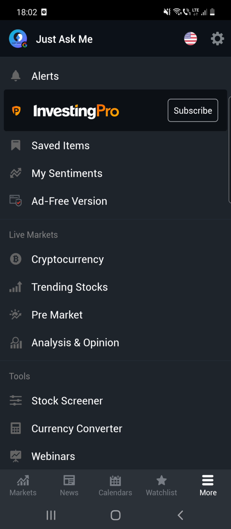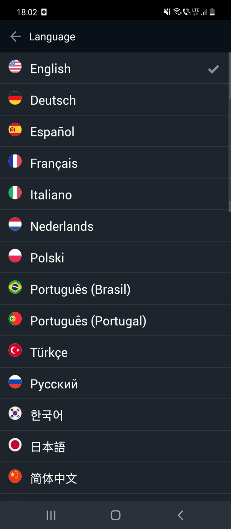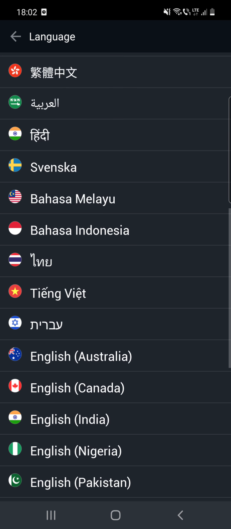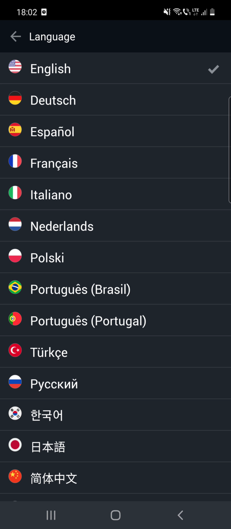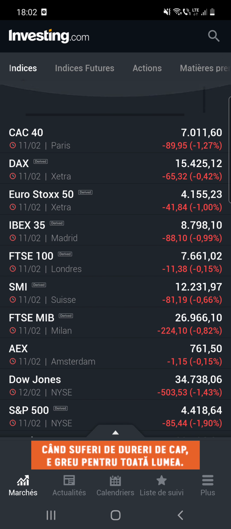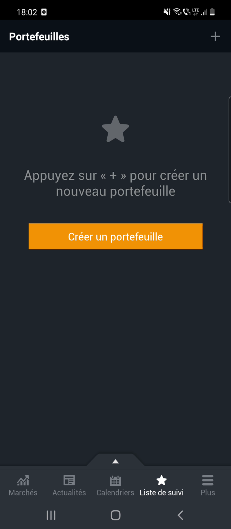Then at the top of the screen right now you can see the American flag, which means that right now the language of the app is English. But then you can choose from this list, and let's say French, and if you click on that, then after that you can see that right now the language of the app is in French.